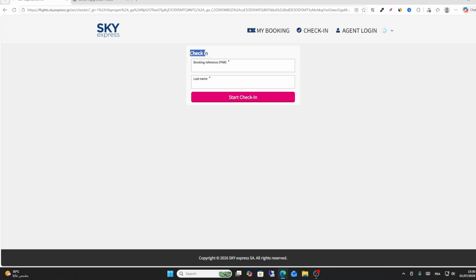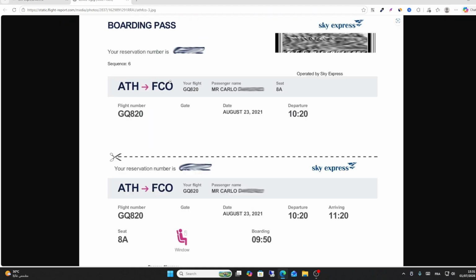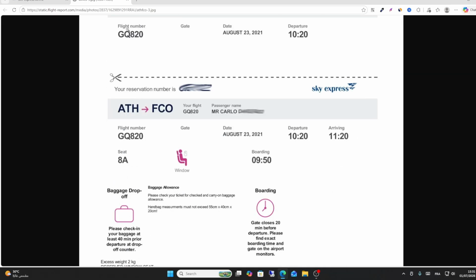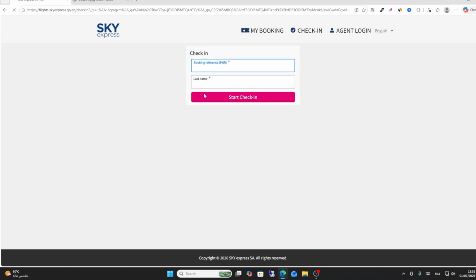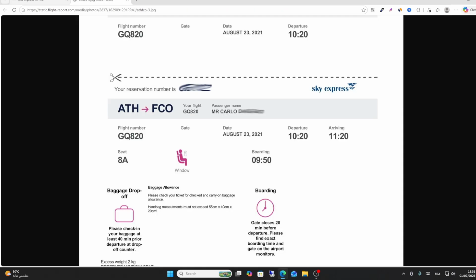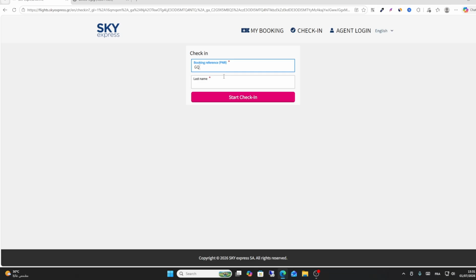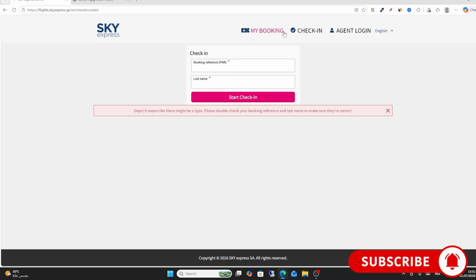In this case, just write your booking reference. For example, this is your booking reference in this case, and this is just a random boarding one. Copy your number and paste it here, for example, this one. After that, when you write your booking reference, write your last name, and then click Start Check-in. You will be redirected to the check-in page, and then you will see all details.